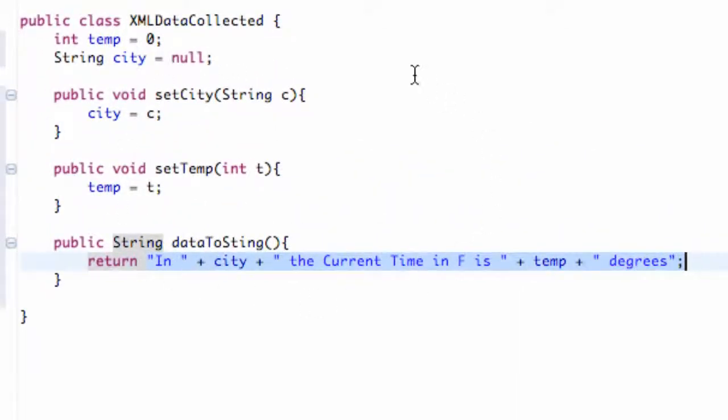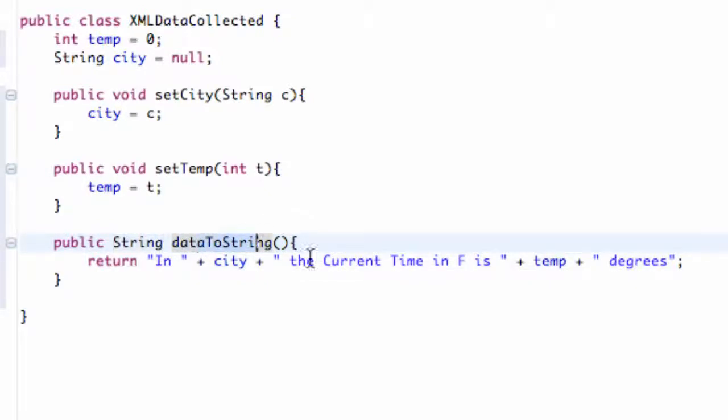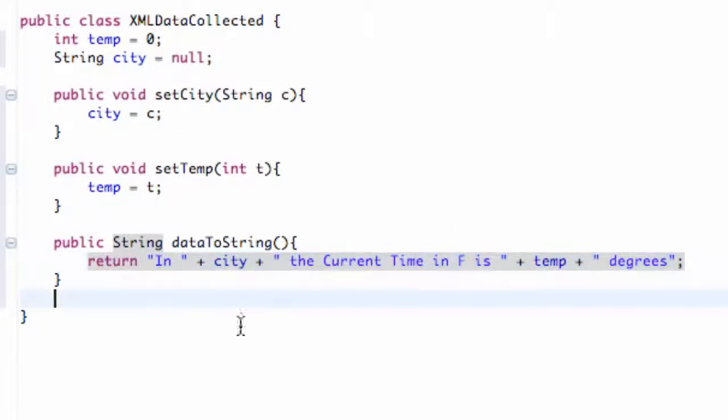So I just thought I'd show you guys this before we get any further. Again, we have 3 methods within this class: setCity, setTemp, and a method that will return a string when we call this dataToString, and that's just going to return all of our data, or whatever we want to set that text view to, according to whatever the city is and the temperature. So pretty simple.